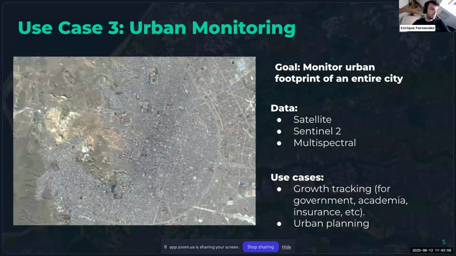Now, who would want to do this? It's common in governments who want to do urban planning. They want to know where the city is growing. They want to verify whether people are constructing where they should be constructing. It's also used a lot by academia. So you might be doing climate change studies, human population studies, city prosperity index studies. There's a whole bunch of academia tracks that also require these kind of insights. And yeah, GeoAI can help you get these insights much quicker than by just manually segmenting the urban footprint of an area.